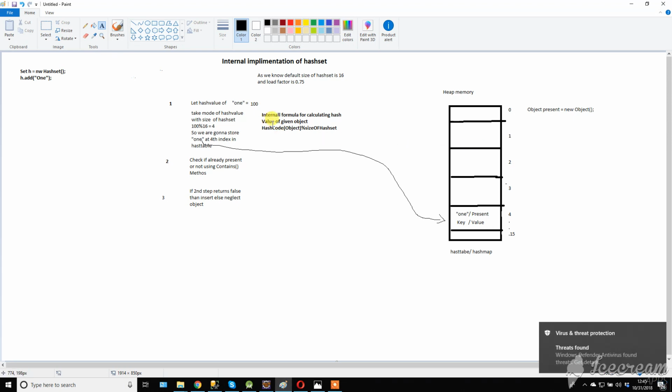As we know, the default size is 16, so we have to insert our object in one of the 16 positions. To calculate that, there is a formula. We get the hash code of the object, and we take the mod with the size of the hash set. The hash code is 100. We take 100 mod 16, and the result is 4. So we're going to store our object at the fourth position, just like I mentioned here.